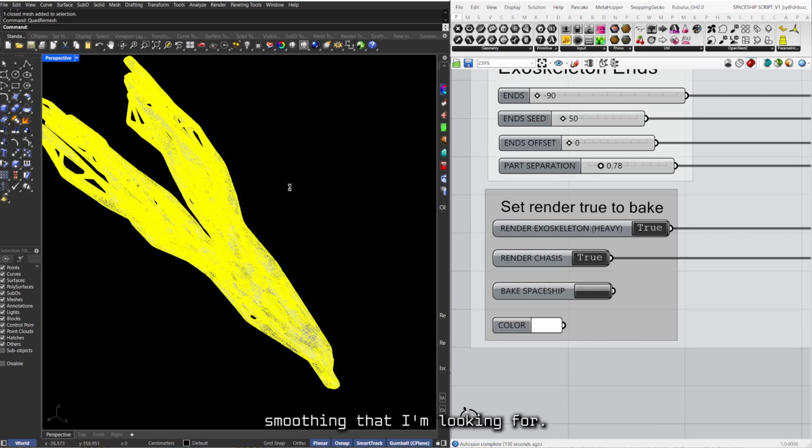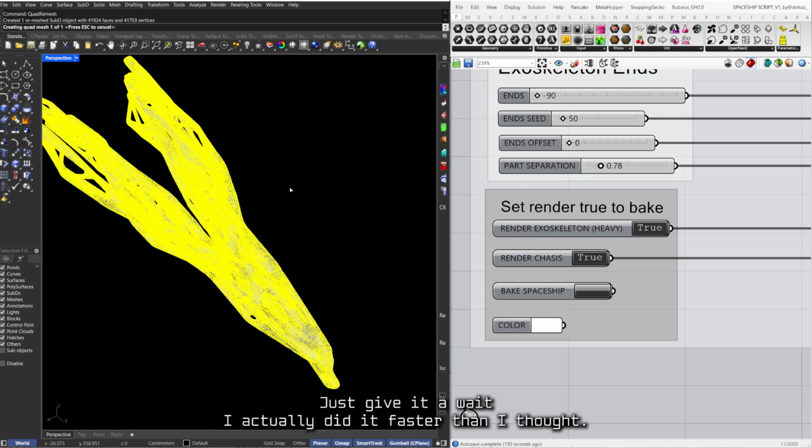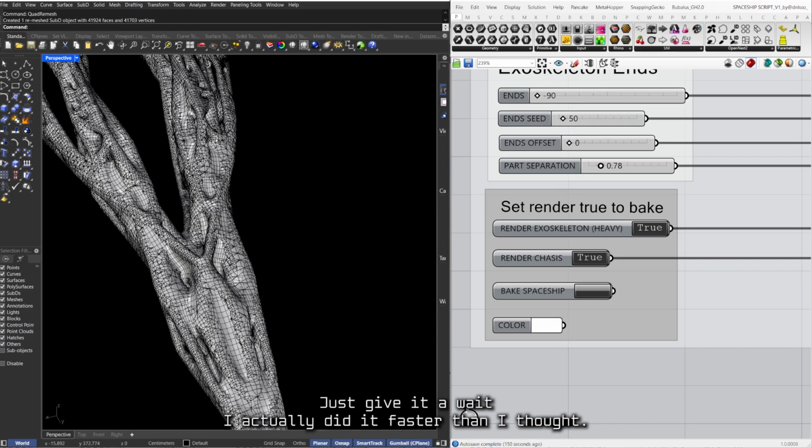Smoothing that I'm looking for. And so it's gonna take a minute. I'm gonna skip probably through the remeshing. If your computer is more powerful, then it probably will do it faster. If not, then it's completely fine. Just give it a wait. Oh, it actually did it faster than I thought.